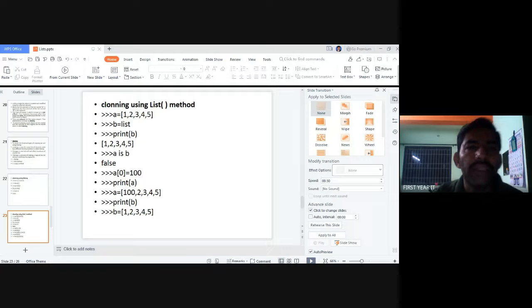The second example is cloning using the list method. A has the values 1 to 5, B equals list of A. Then print B, so 1, 2, 3, 4, 5 comes automatically from the list. Then A is B, and the condition is False. This is called cloning using the list method.